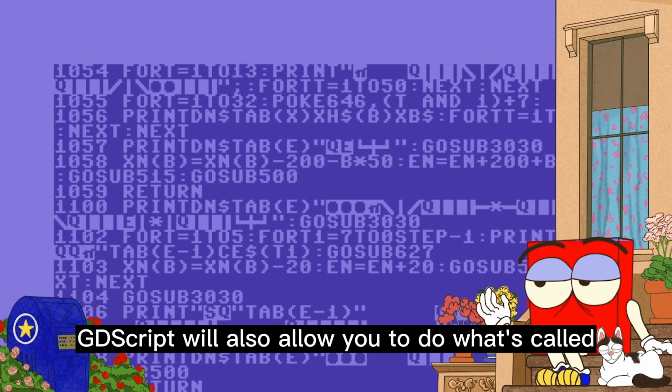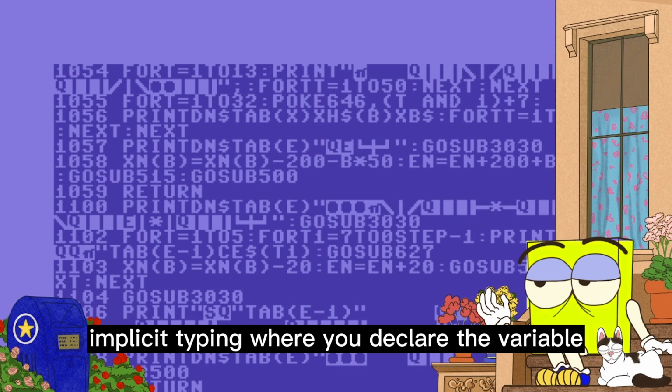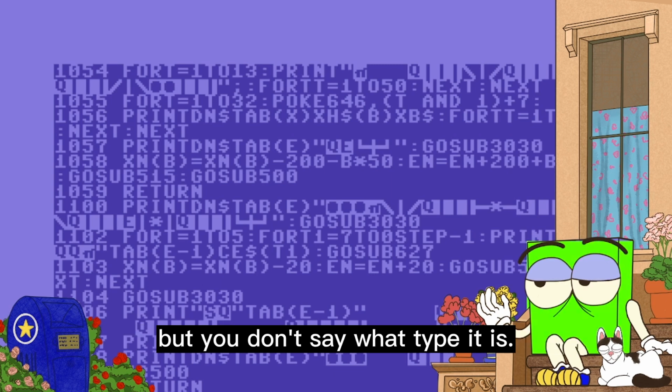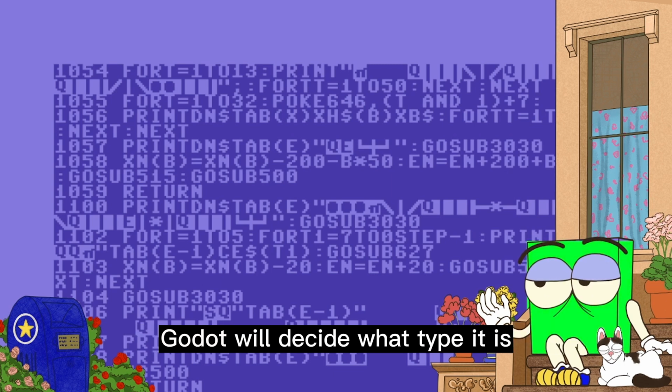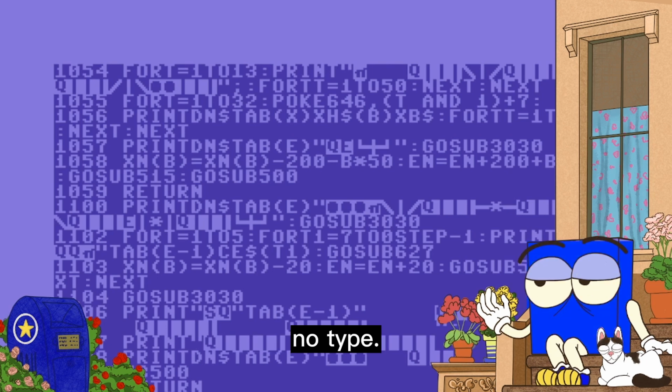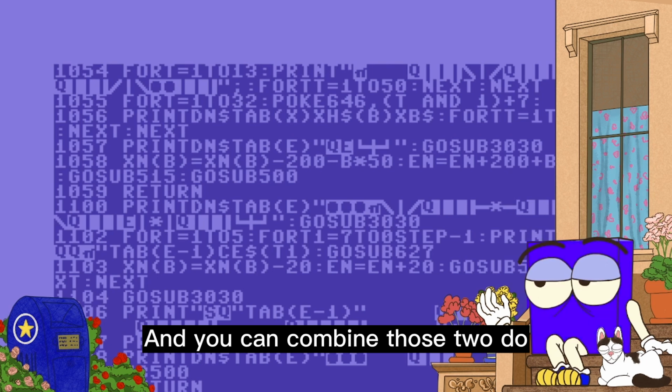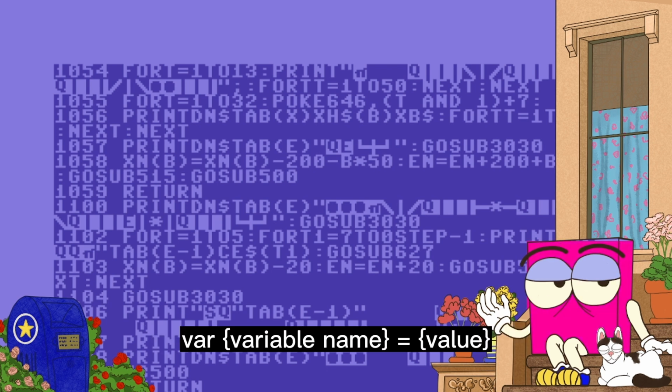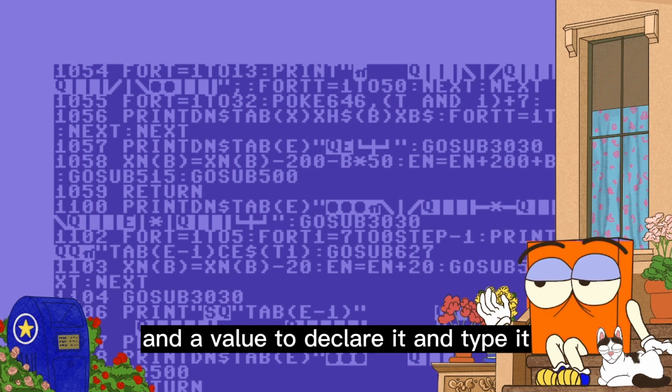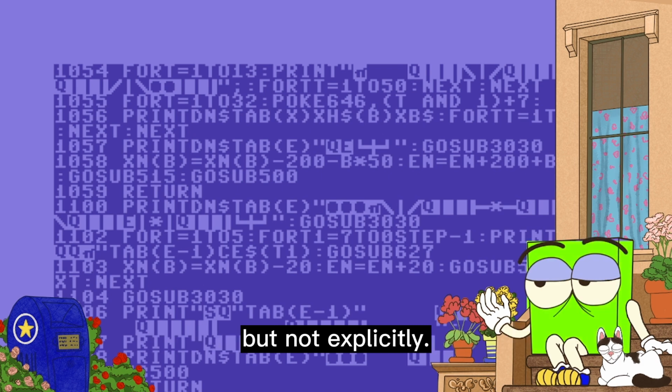GDScript will also allow you to do what's called implicit typing, where you declare the variable but you don't say what type it is. Godot will decide what type it is when you first assign it a value. This is just var variable name, no colon, no type. And you can combine those two and do var variable name equals and a value to declare it and type it, but not explicitly.